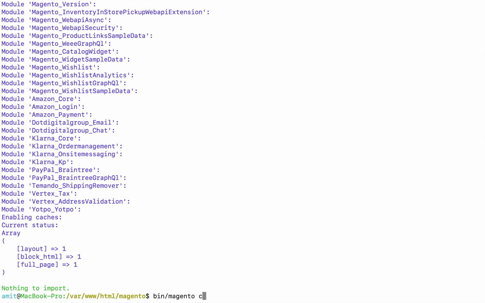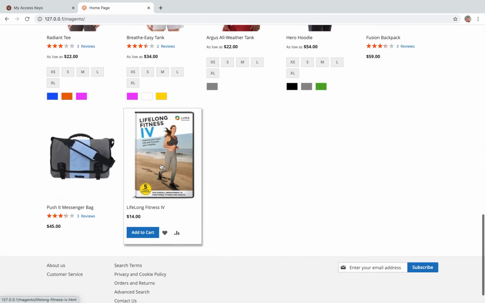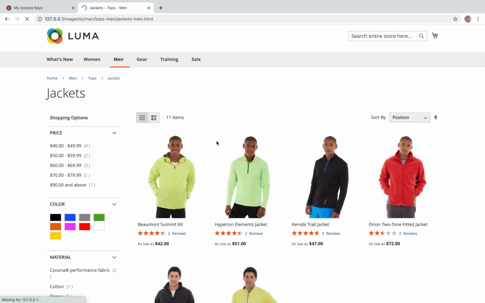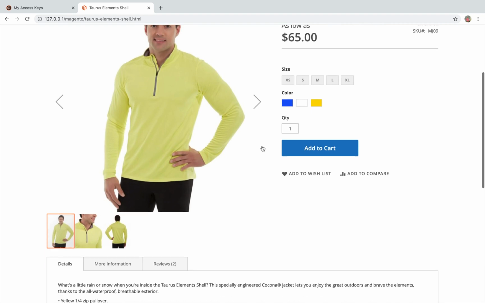Next, I will run the famous cache flush command to clear caches from Magento. Okay, caches are flushed. Now I will go to the website and overview the pages. Congratulations, you can see sample data is installed in your website. You can see all the static blocks and you can see many categories created here. You can go to these categories and see the category listing pages. We can go to the product page and see how the product details page looks.